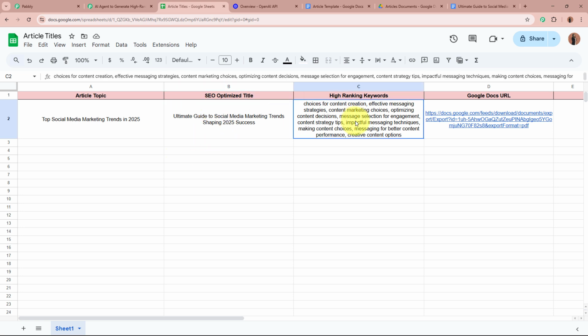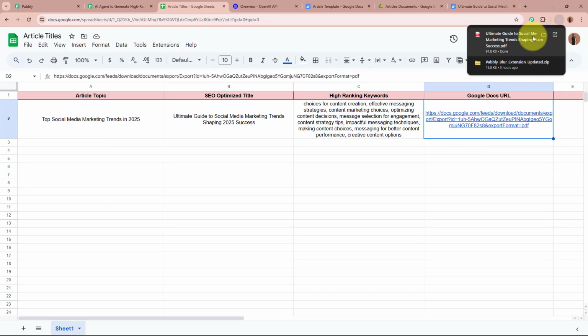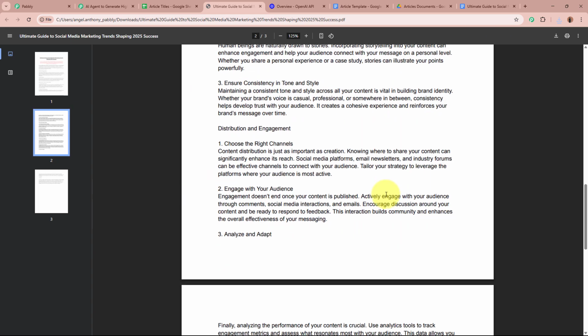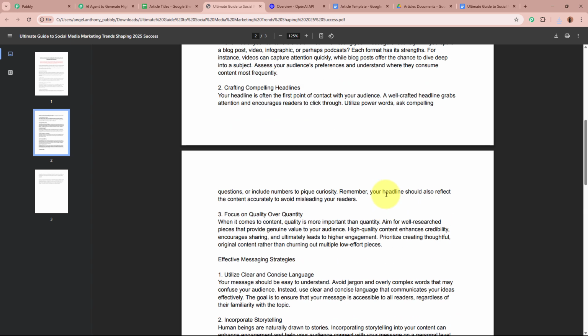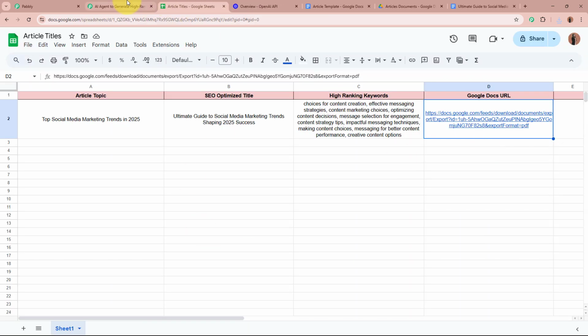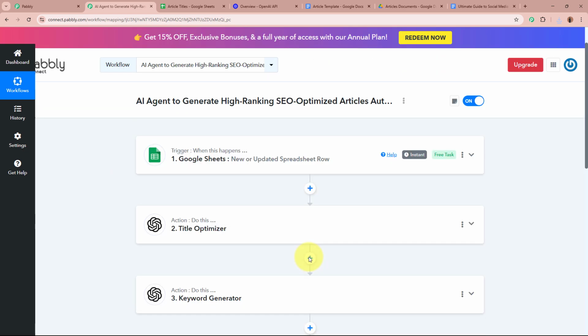This is the SEO optimized title, these are the keywords, and this is the URL right here. If I click on this URL, a document is going to be downloaded, and there's the same document in PDF format with the data that was generated by my AI agent related to the topic. You can see right over here, okay? So as this spreadsheet has also been updated, this means this AI agent that we have created using Pabbly Connect is now successfully working.